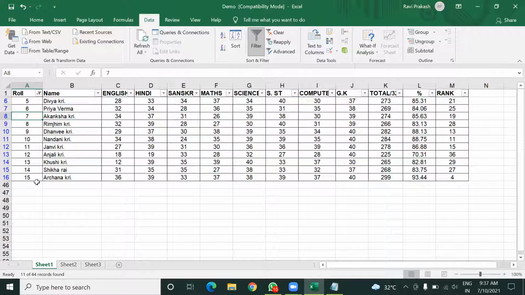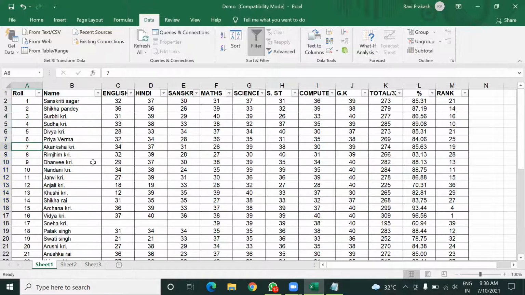Understood everyone how to use this? Yes, sir. This feature is very interesting and useful, because you can use this feature to display only the required result, or you can say only the required data from your database. Okay. So once again, I'm going to clear this filter.